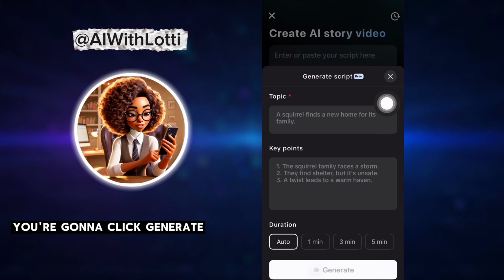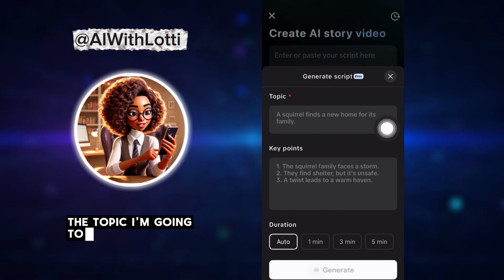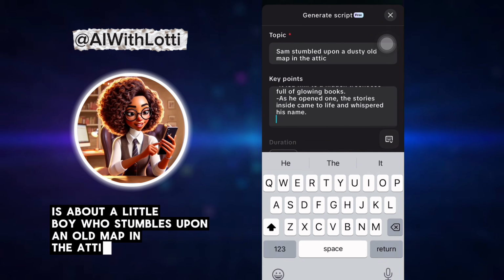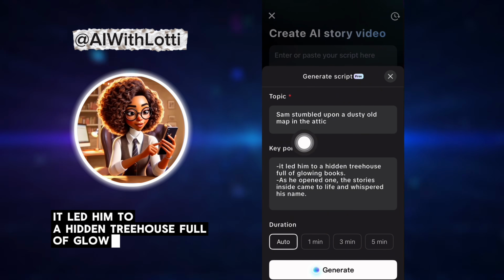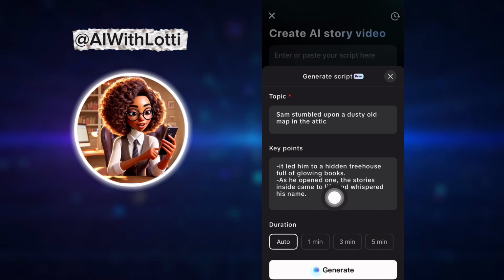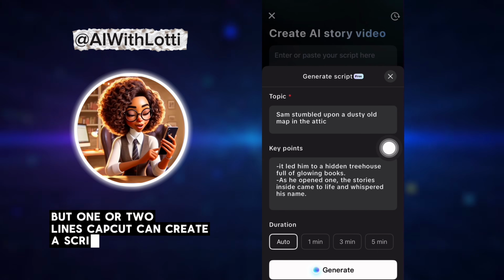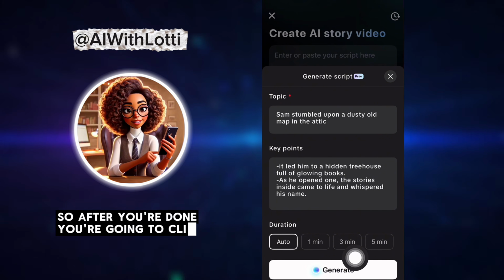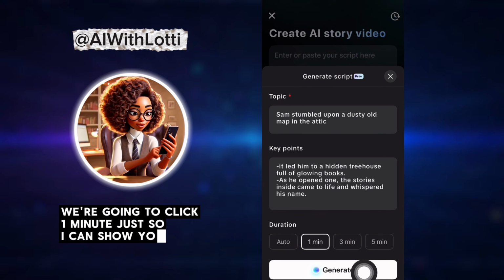You're going to click Generate Script. After you click that, you're going to put in a topic. The topic I'm going to choose is about a little boy who stumbles upon an old map in the attic. And then you're going to put in some key points. It led him to a hidden treehouse full of glowing books. As he opened one, the stories inside came to life and whispered his name. So you can add more key points if you like, but with 1 or 2 lines, CapCut can create a script. I love this tool. Okay, so after you're done, you're going to click either auto, 1 minute, 3 minutes, or 5 minutes. We're going to click 1 minute just so I can show you how it works.